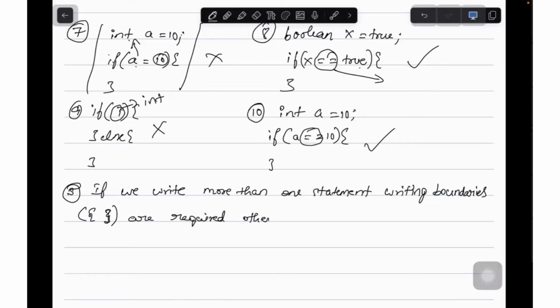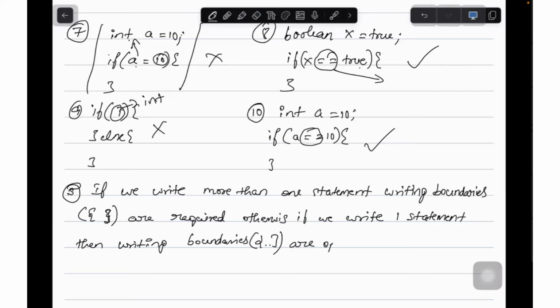Otherwise, if you write one statement, then writing boundaries, those flower brackets, are optional. Okay, it's optional. Understood? This is the 3rd rule.